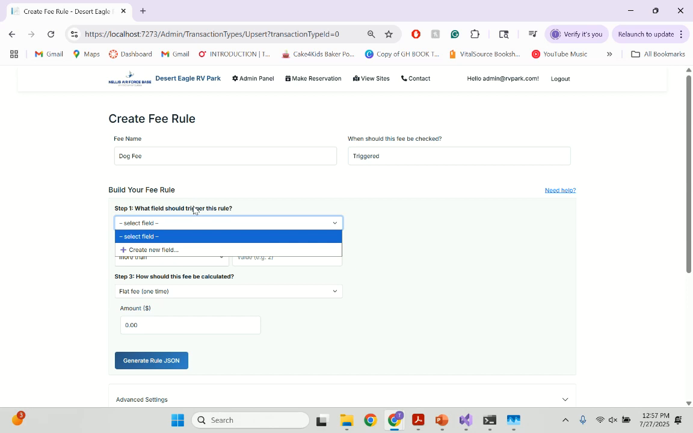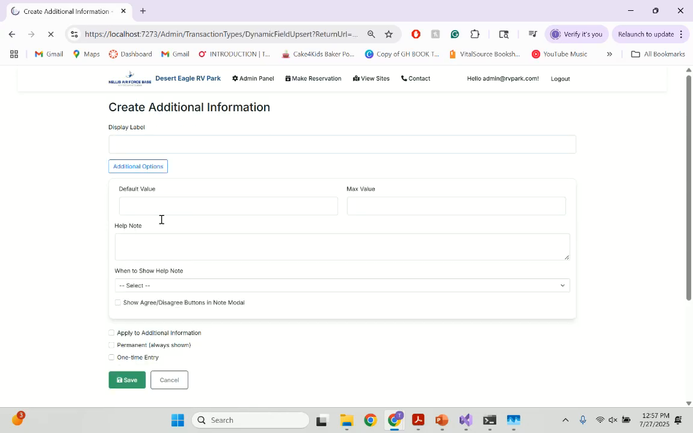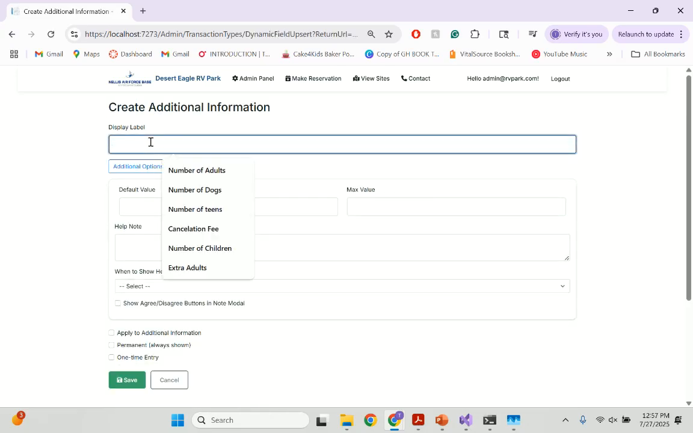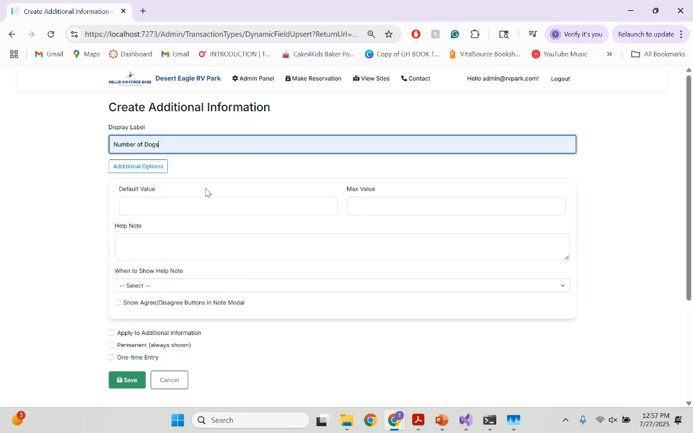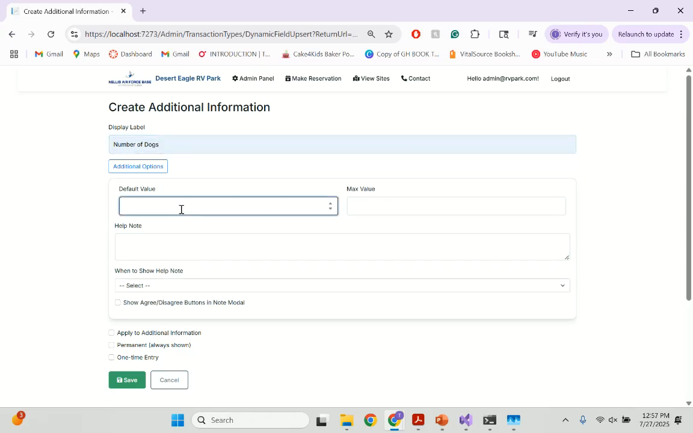So you would go here, and this is your first step. What do you want it to trigger off of? Which is going to be off of dogs. So we need to create a field for this. We call it number of dogs. And we want our base value to show up for our customers at 0. And we're going to have a max of 2.